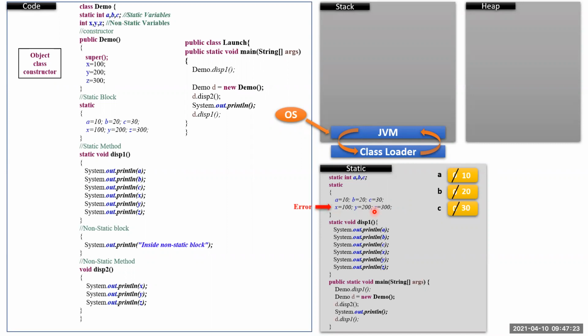An error will occur because you're trying to access a non-static variable using a static block, which is not allowed. Why? Because where are the non-static variables? They are not yet created. They are not there in the memory. How can you access them?